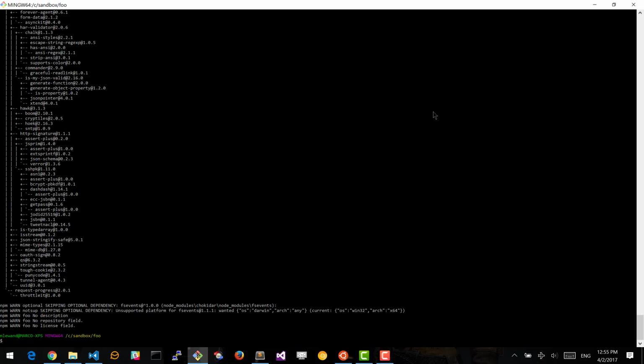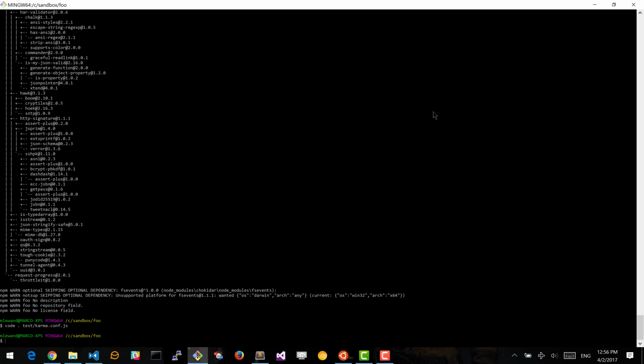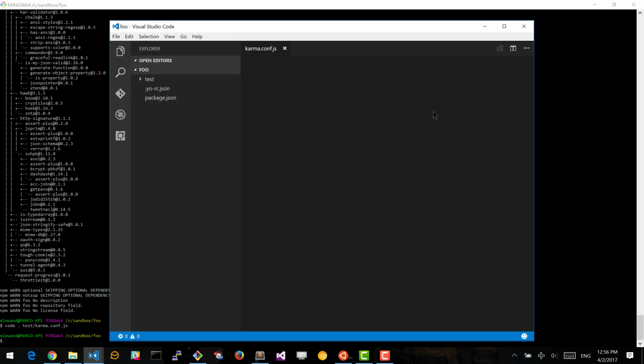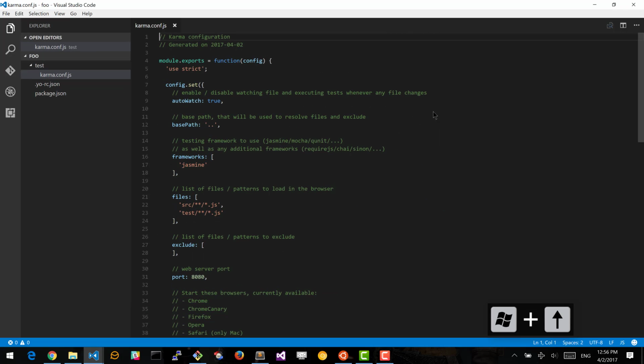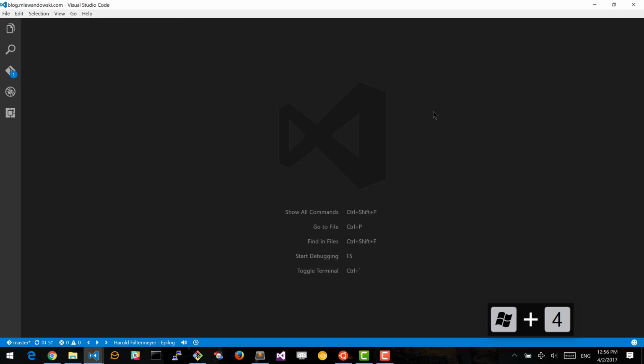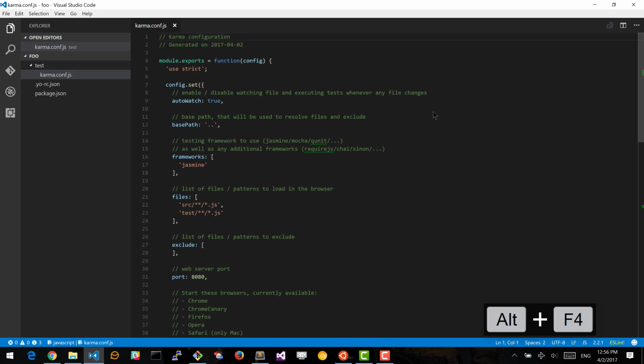Okay, now that we have all the dependencies in place, we can just open this project. So we'll open in code, just a dot here, since we want to open the project in this directory, but we also specify that we want to open the Karma config instantly, right? Okay. I'll just close the other Visual Studio instance. So we got our Karma config open.